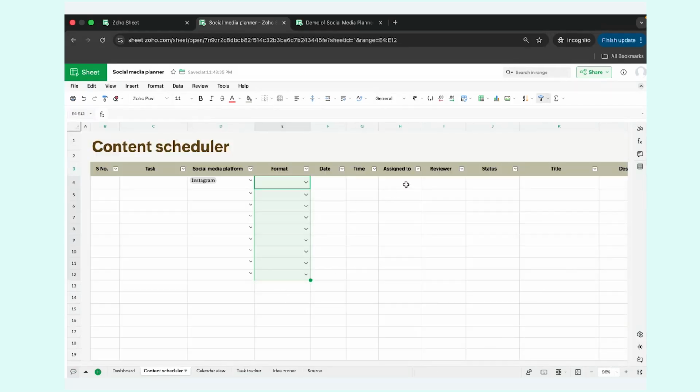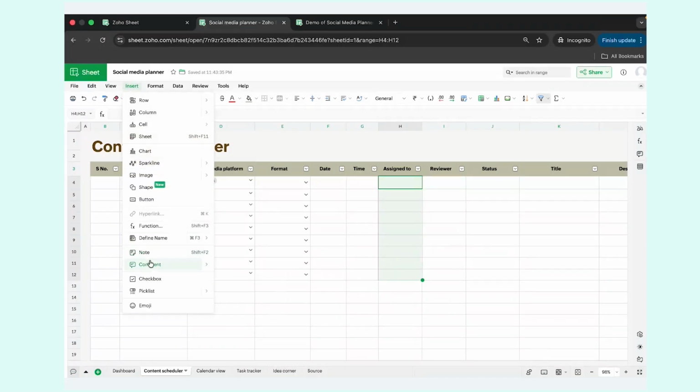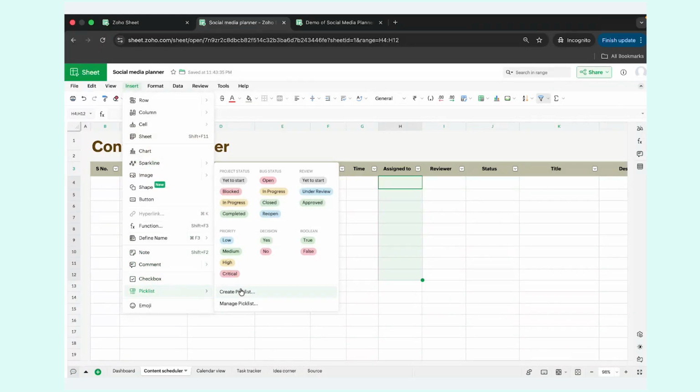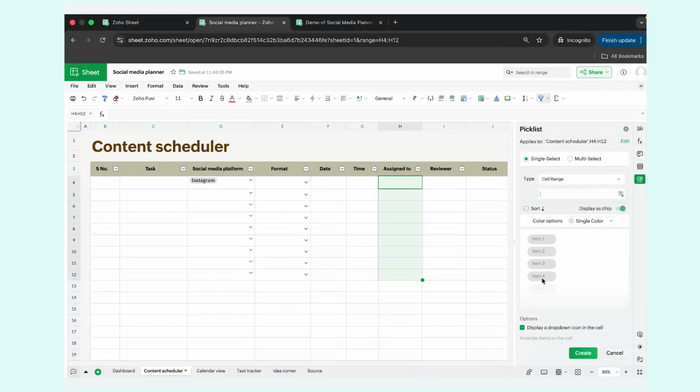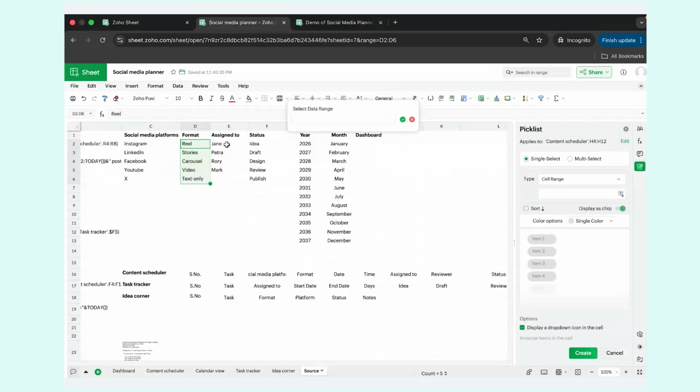We also have assign to. Again, this is going to be a pick list. This is going to be helpful, especially when you have a team working for you, or if you want something like collaboration to be added into this as well. So cell range, and I'm going to select this range from source that is assigned to. Click create again.